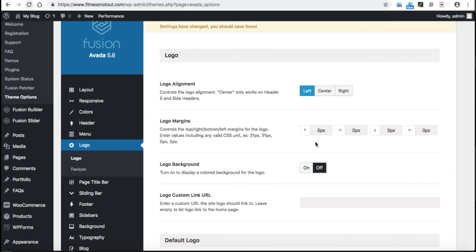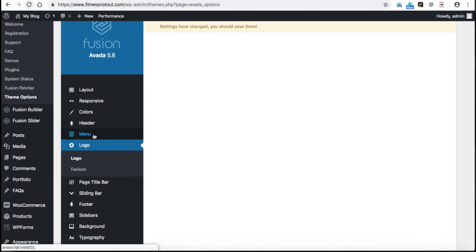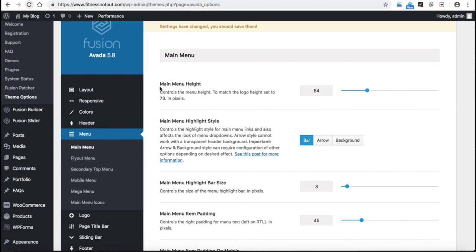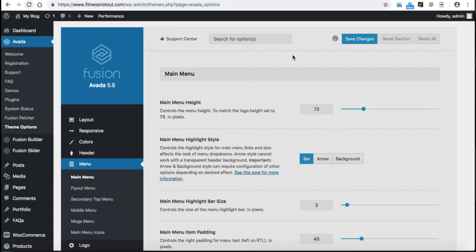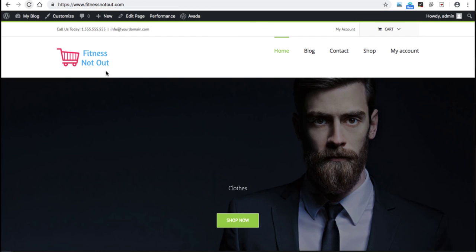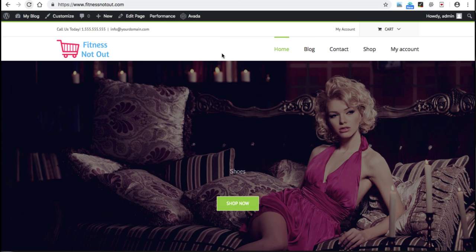On the other hand, after reducing these margins, jump to this menu section, this one, and here you can see main menu height. It suggests you control the main menu height to match the logo height, set to 73 in pixels. So here you can enter 73, click outside, and then save it. So this is how easy it is to fix the header height of your website. Let's refresh the home page once again. Here we go. So we can see height is fine now. All the menus have been created properly.